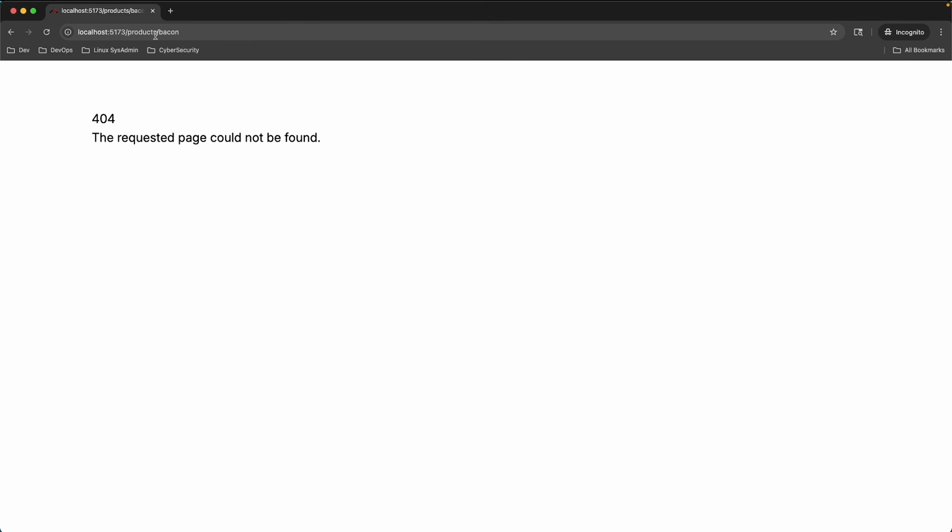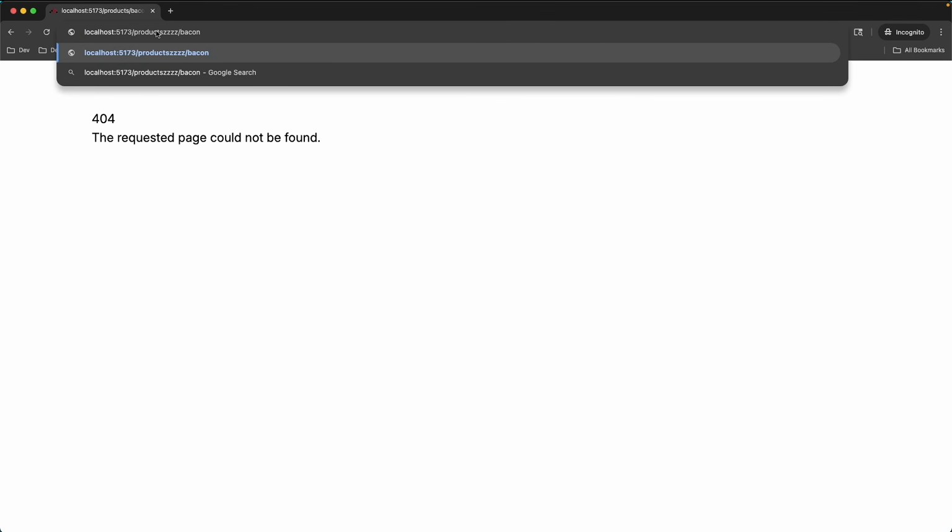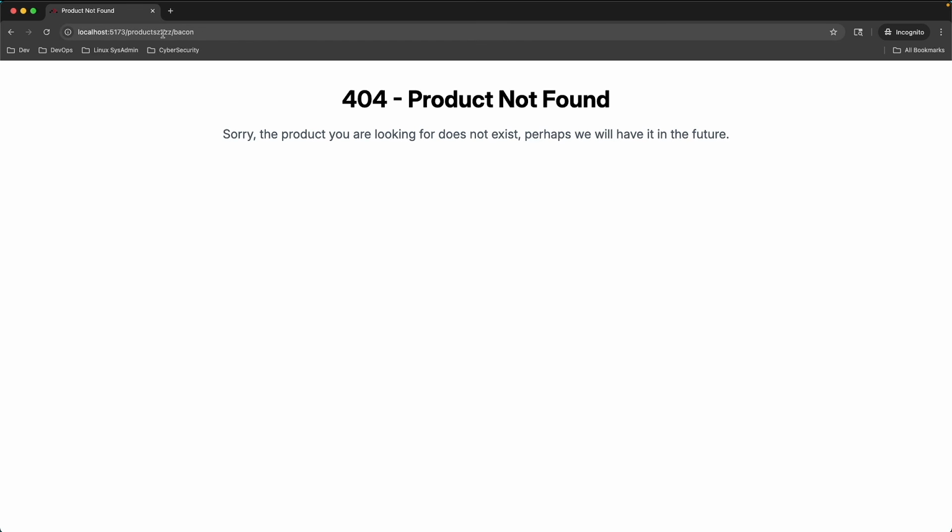Now, if I were to say products ZZZ, which does not exist anywhere in the app, forward slash bacon, it's going to hit my custom 404 page in the catch all route, right? Because the application is not catching this particular route because it's unknown. That's why it's called catch all.